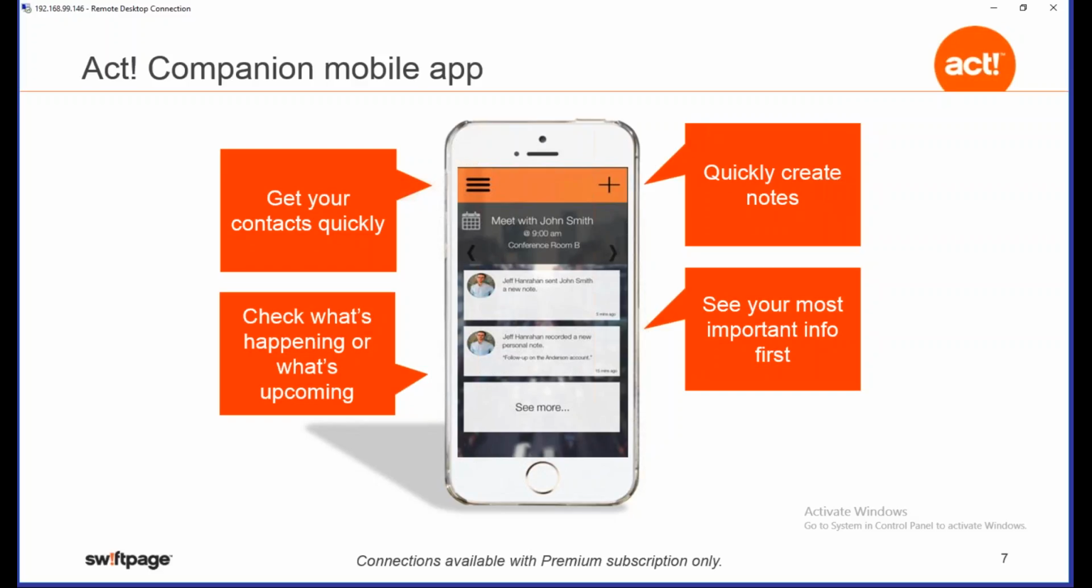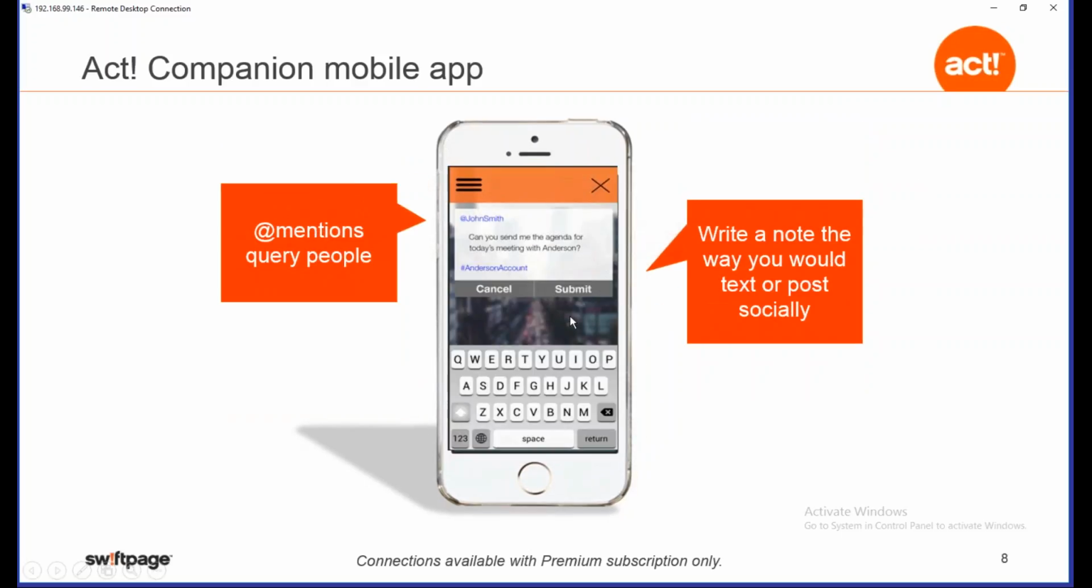So once again, you get to your contacts quickly. You're going to have the menu lines up at the top left, like many of the apps that you may have already. Check what's happening. It's going to show you some of the latest notes and some of the latest activities that are happening. Quickly create those, and you can also see the most important ones first as you arrange them. In addition, we talked about the @ sign mentioning to query the people, so @John Smith, and then write a note that would text or post it socially. As you see there, the hashtag Anderson account.